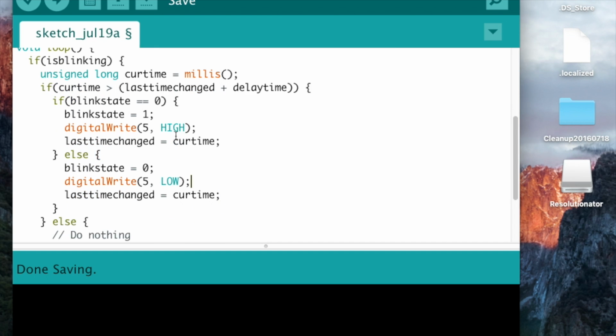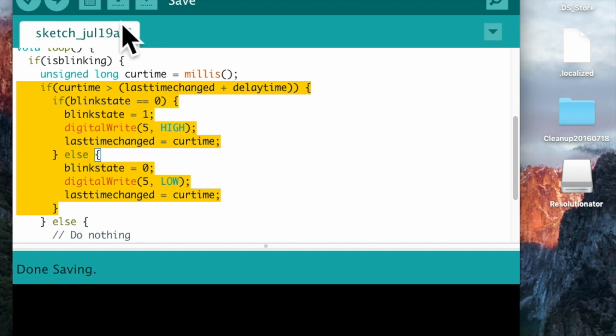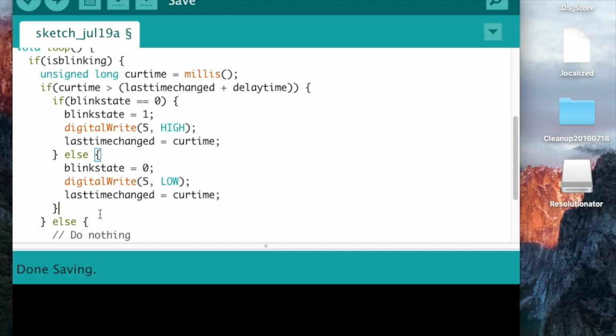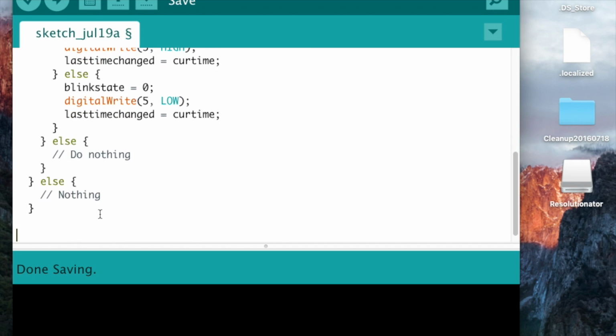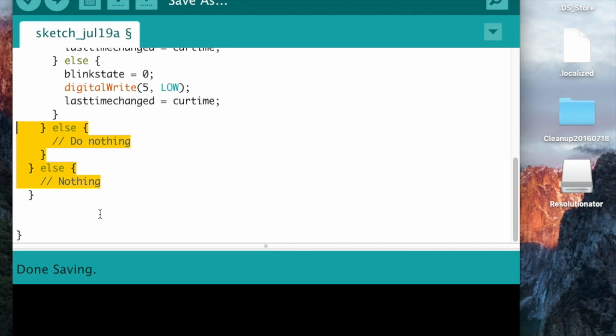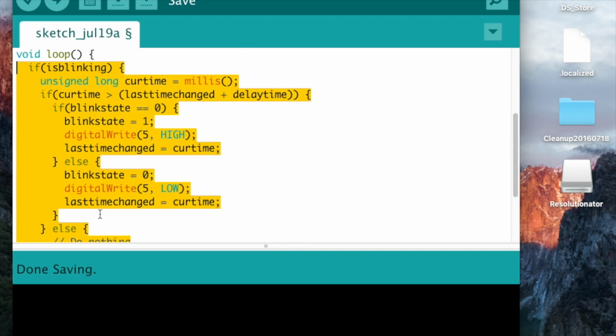Okay, so now, what's happening here is rather than doing a delay, we're simply checking every time through the loop whether or not it's time to change the light. And by doing that, it means it's going to run our loop over and over and over again and allow us to also check to see what the button's doing. Okay, so here is the end of our code for the blinky light.